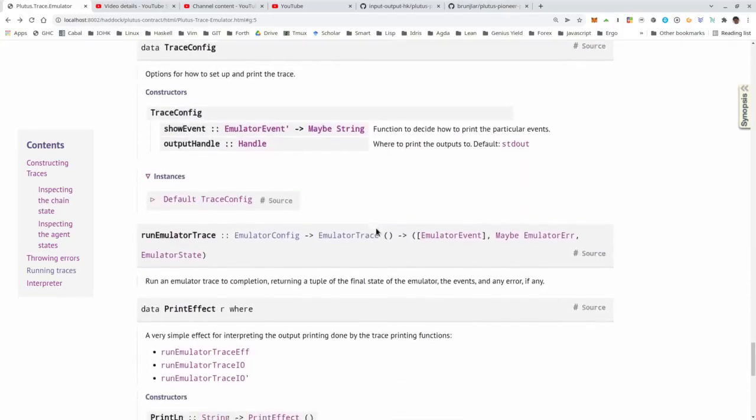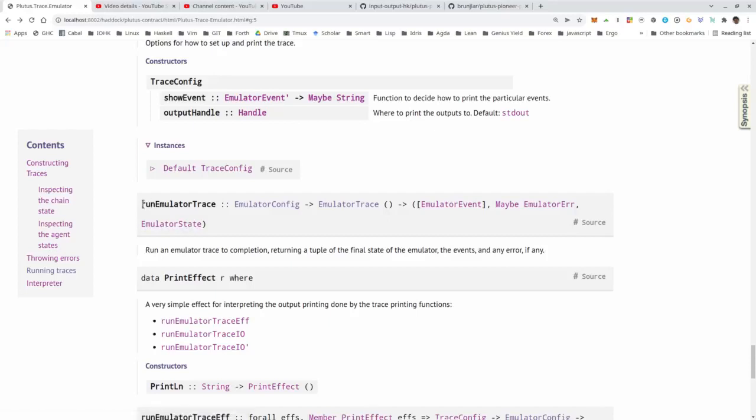The most general way is this runEmulatorTrace. It takes an emulator config, which we will look at in a minute, and a trace with unit result, and then produces a triple. Note there is no IO here. That means runEmulatorTrace is a pure function, without any real world side effects. And this triple is a list of emulator events, then maybe an emulator error. If there's no error, that will be Nothing, and if there is an error, it will be just the error. And then some emulator state.